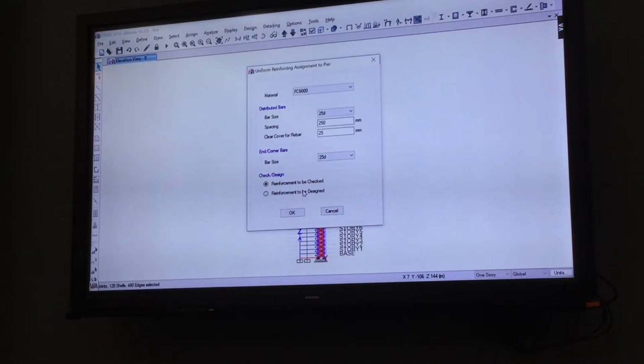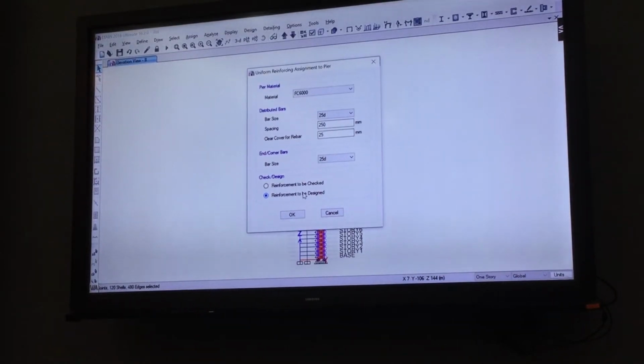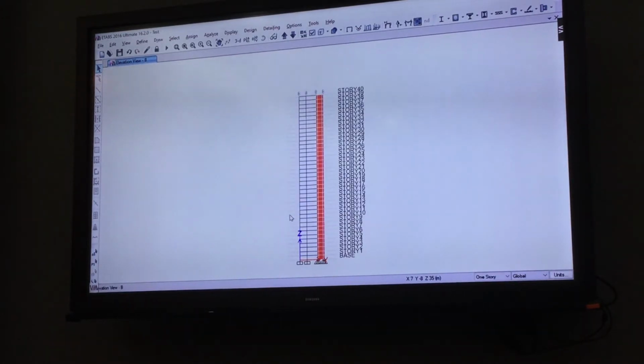Then you have to select reinforcement to be checked or designed. You have to choose reinforcement to be designed because you do not know how much reinforcement is needed. If you already know the reinforcement amount, you just use reinforcement to be checked. So if you choose the second option, the program will report how much reinforcement is required in this shear wall. Then okay, and then let me do the design.